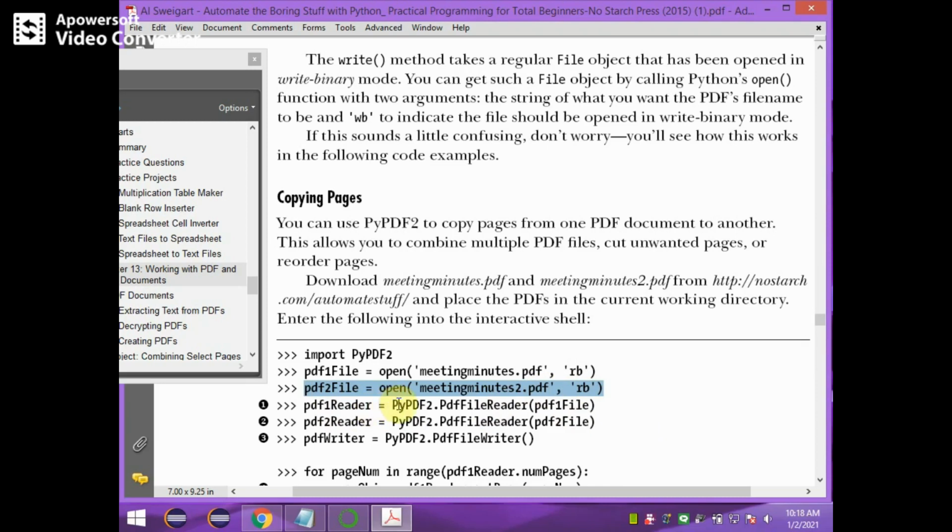The files need to be opened in read mode, and then by using that PDF1 file and PDF2 file object, we have to use the method PDF file reader and store the reference in PDF1 reader, as well as PDF2 reader, which should have a reference to PyPDF2 dot PDF file reader PDF2 file. Okay, now you are going to create an object of PDF file writer.